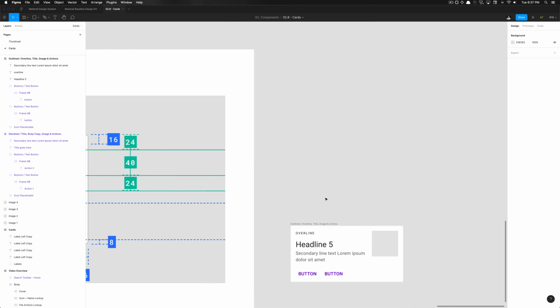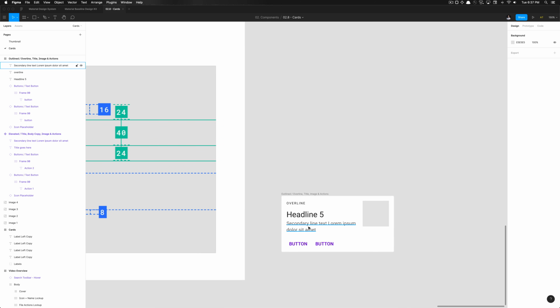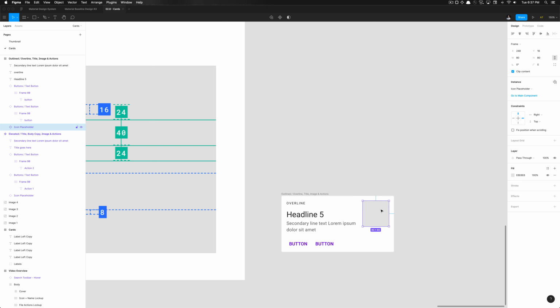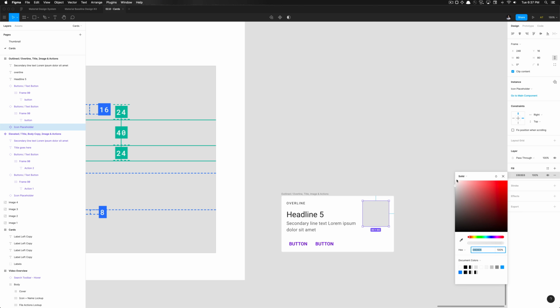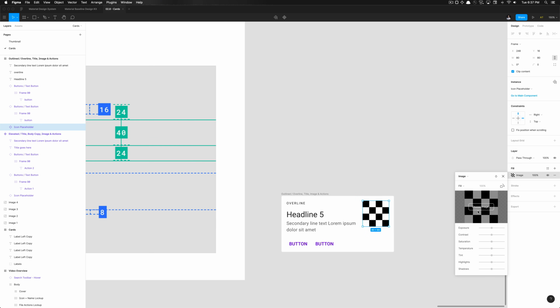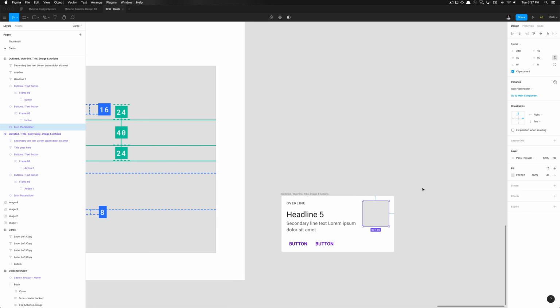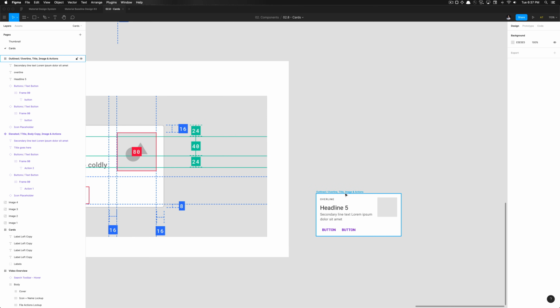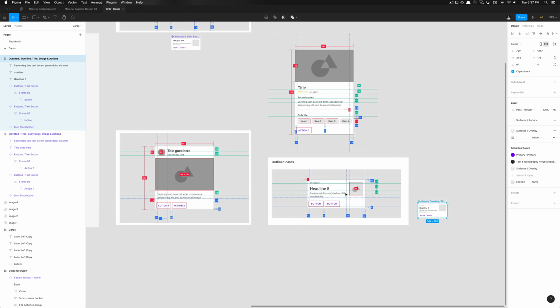We have our overline, the title and the body copy, and the image, which we can replace here in the fill style and just select an image there. So when designers duplicate this, and then we have our actions, which are our buttons. So now that that's done, that is fantastic.